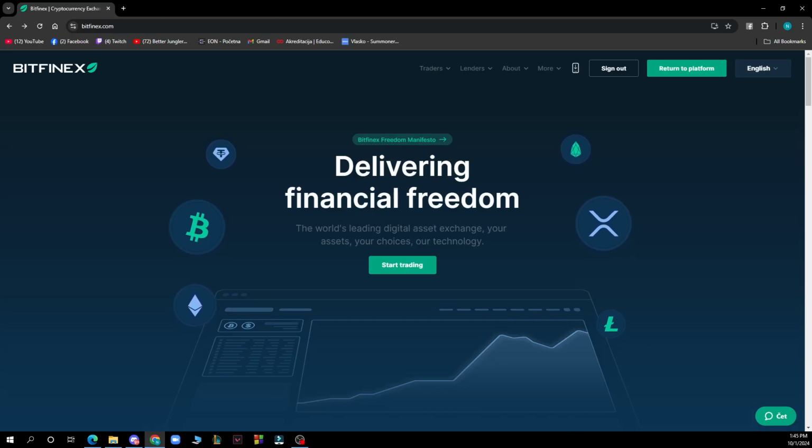Hello guys, and welcome back to this channel, where today I'll be showing you how to stake cryptocurrencies on Bitfinex. So guys, the first thing that you of course need to do is go to Google and type in bitfinex.com. After that, you just need to go and log into your profile or register to Bitfinex if you haven't already done that of course.